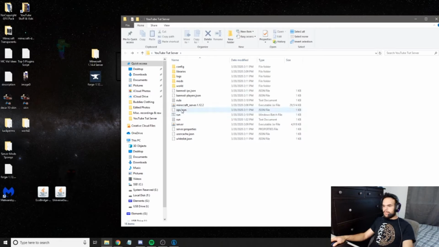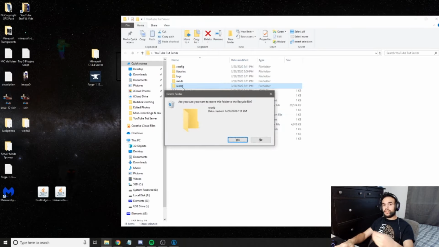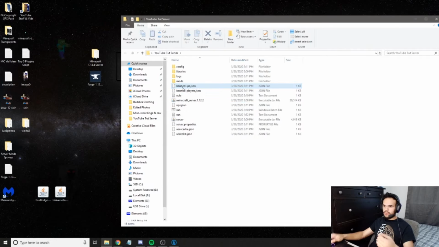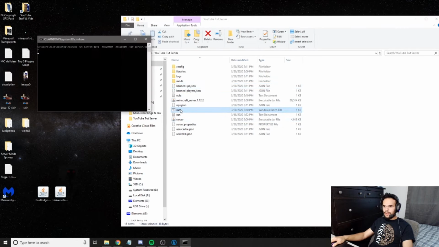It's messed up, bro. Anyway, now what I would recommend doing is deleting the world as well, because it created a world without Pixelmon, so some of the ores probably didn't load in. So you just want to delete the world. And then run it again.